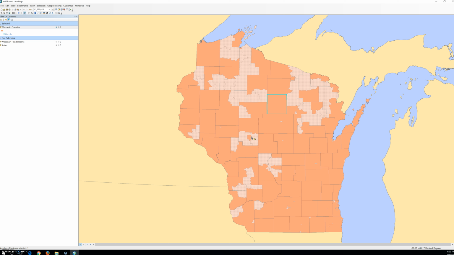Okay, now there are several ways to clear selected features. We can click outside the extent of selectable layers. If you want to deselect it, you can click anywhere, but not the Wisconsin counties. So anywhere outside.